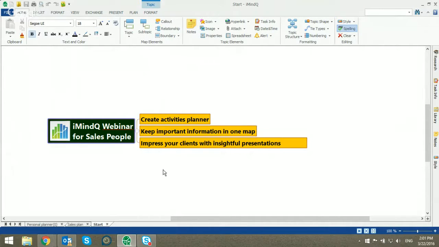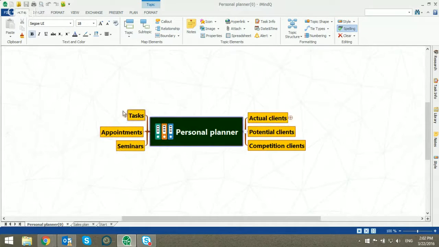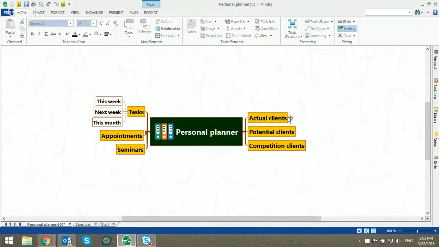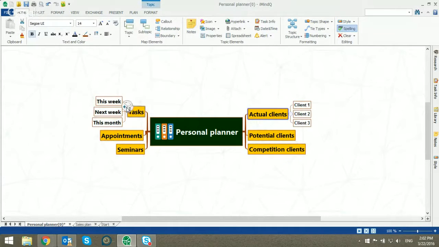I'm going to start with how you can create an activities planner, and I'm going to show you a pre-prepared map as a personal planner. Here we have all the tasks, appointments, seminars, information about actual clients, potential clients, and competition clients. For this reason, I'm going to start with creating this personal planner from scratch.